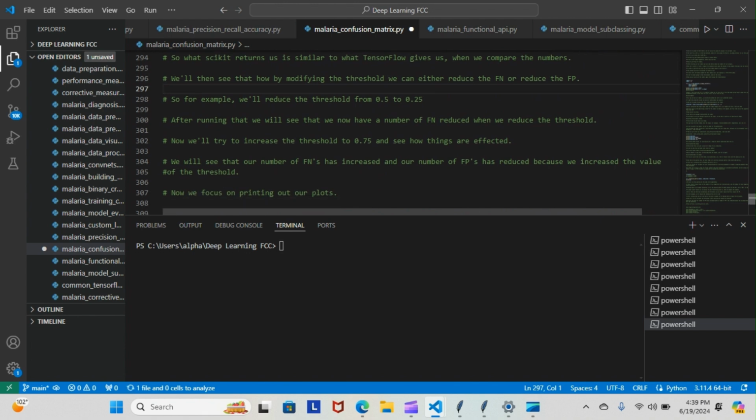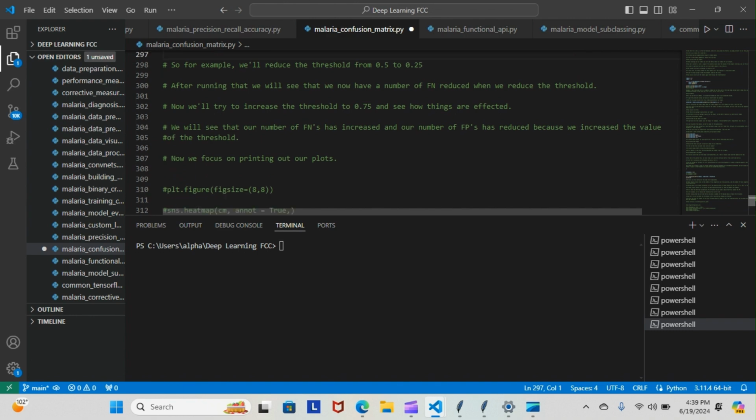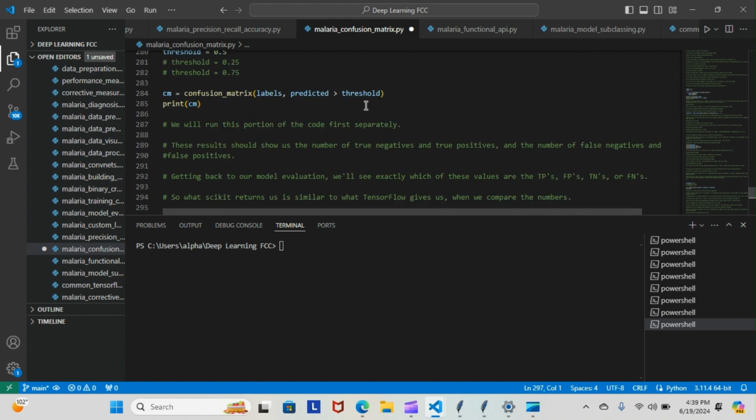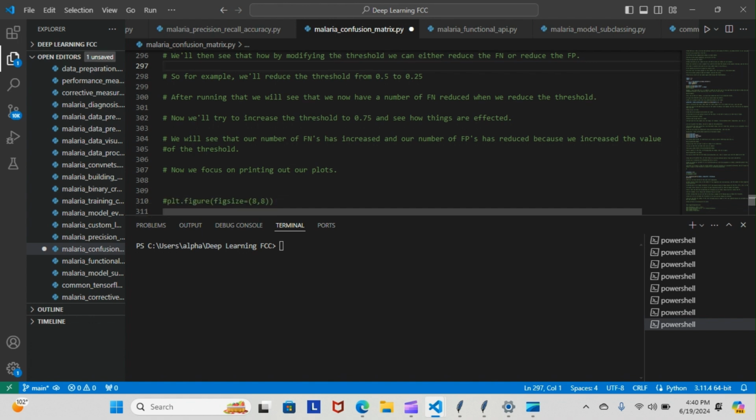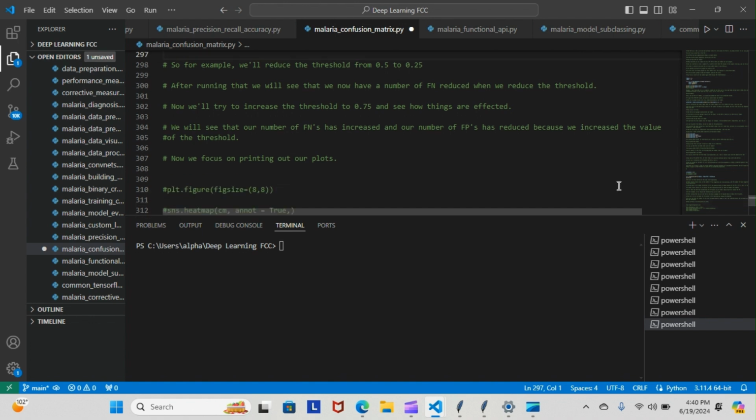After the run of that, we'll see that we now have a number of false negatives reduced when we reduce the threshold. Now we'll try to increase the threshold to 0.75 and see how things are affected. That's going to be after we do the 0.25, and we'll see how things are affected by increasing the threshold as opposed to lowering it. After we do that, we'll see that the number of false negatives has increased and the number of false positives has reduced because we increased the value of the threshold. If everything goes right after I run it, that's what should happen. That's why I wrote everything out. We haven't run it yet to see if it holds true, but that's the result we're expecting.